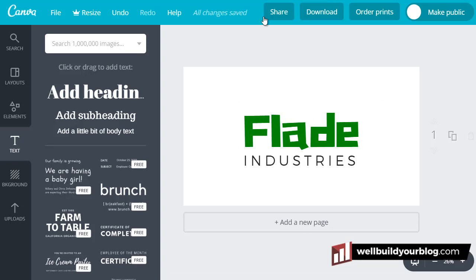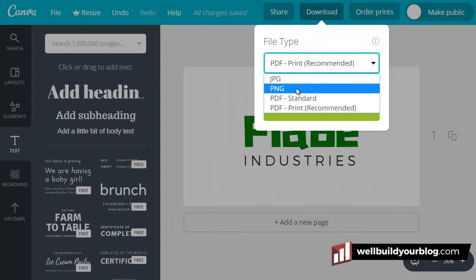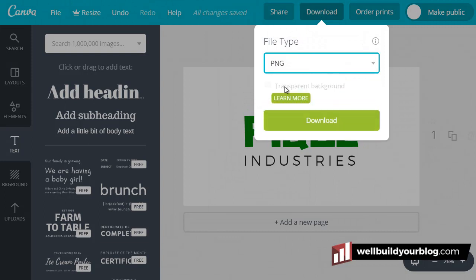So this has already been saved, as you can see here. It automatically saves it to your account. So I'm actually going to download this so that I can use it elsewhere. Now, if I'm going to use it on my website and on some marketing materials, I do want to save a PNG. The PNG will have a transparent background.